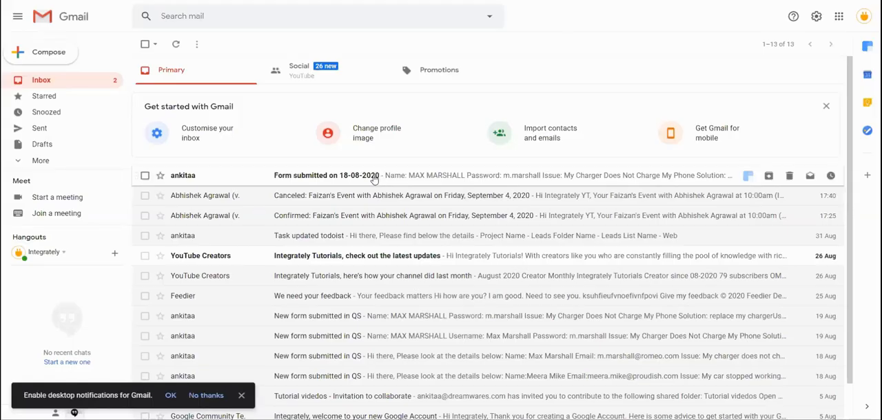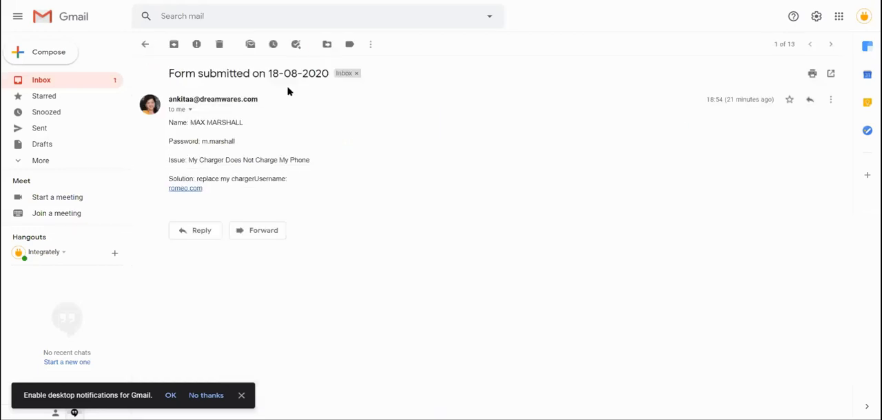As you can see, it says form submitted on. Let's go inside. I've got the fields and now it's date, month and year. It's also got the hyphen that I had given, whereas the trigger had these oblique lines here, but I gave a dash and that's how I've got.